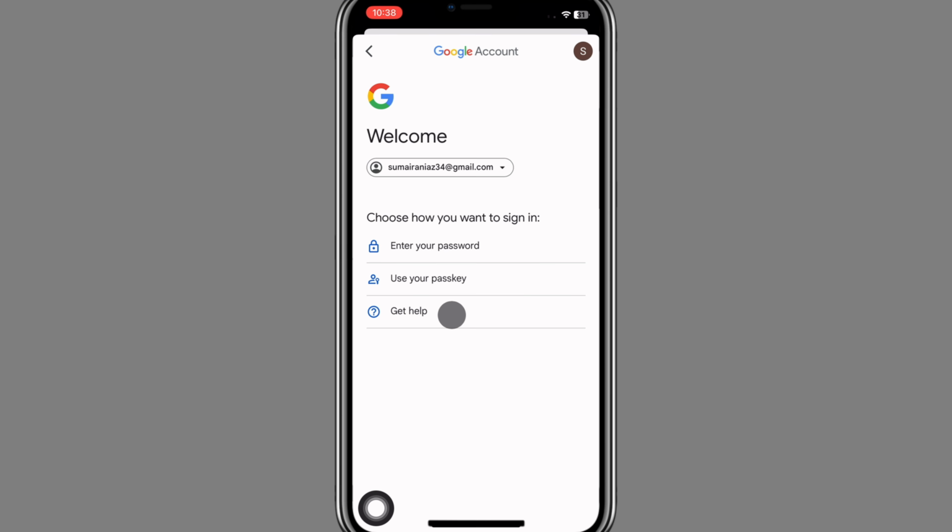Once you tap on try another way, this type of page will pop up. Here you have three options: enter your password, use your passkey or get help. So tap on get help. And here you have another option, get a verification code at your other Gmail which you have signed in.